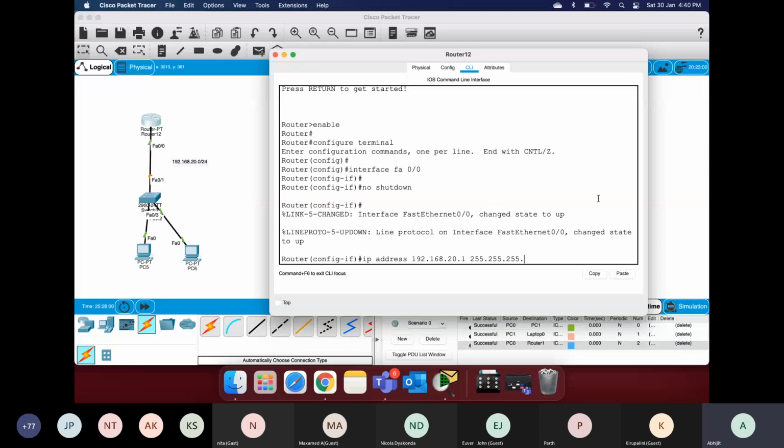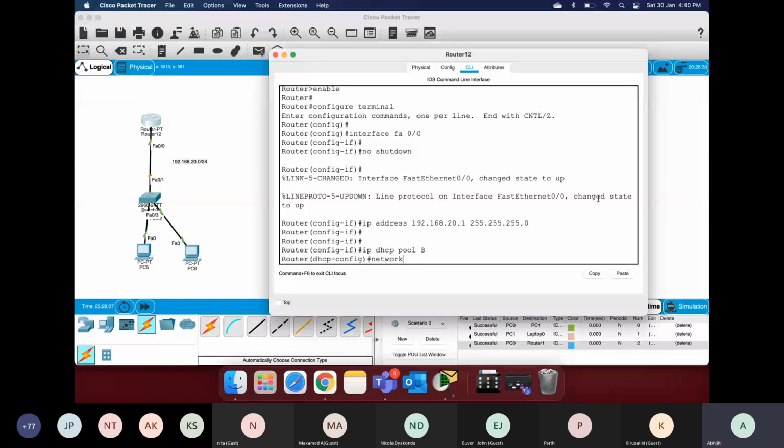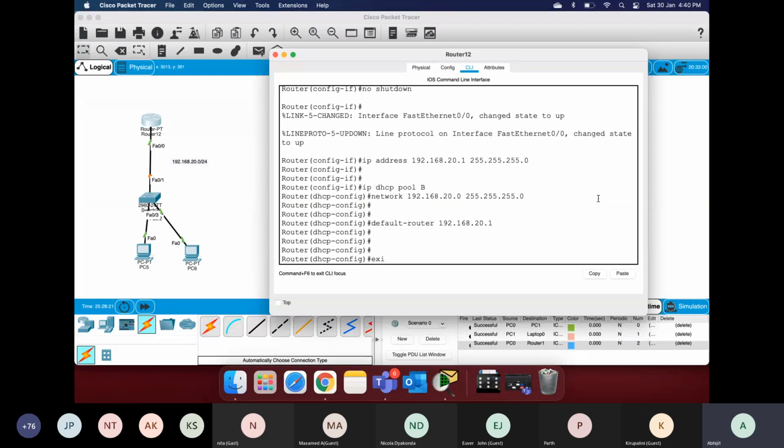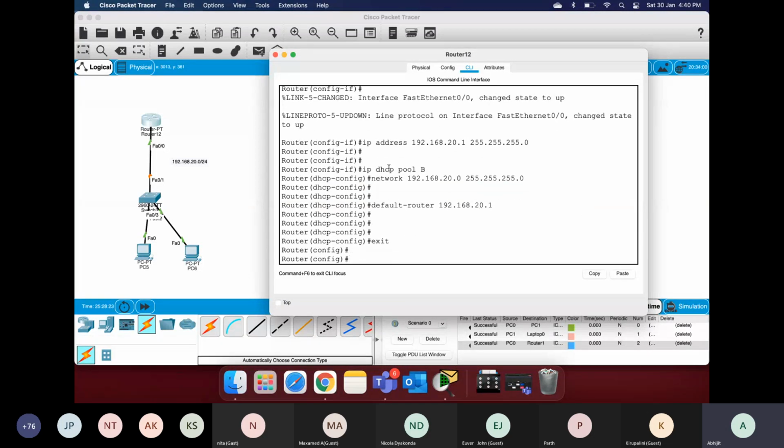And then we say ip dhcp pool B, and then network 192.168.20.0 along with the subnet mask. And then we say default-router 192.168.20.1. And that's exactly how you come up with the DHCP configuration for both of these networks.